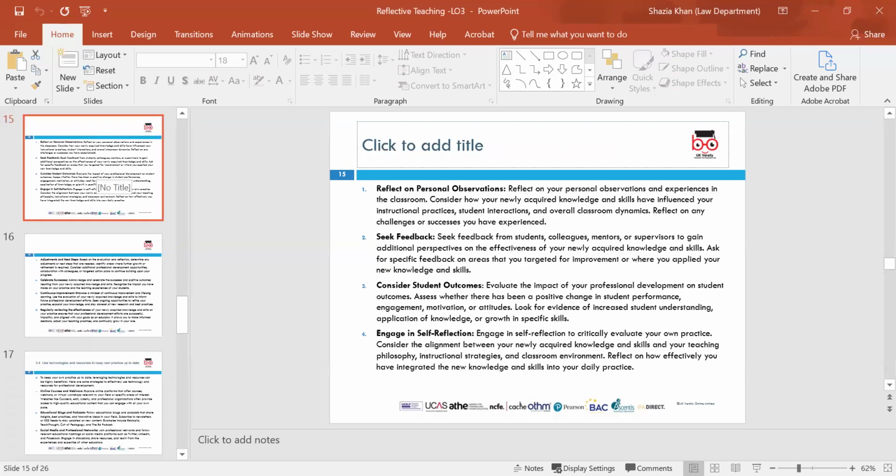Reflect on personal observations. Again, this is really important, reflecting on personal observations, because you're able to accept that there's any necessary change that needs to be made, and what you're observing influences your practices. Seek feedback. That's really, really important. Seeking feedback means taking on where you can improve and how you could improve, and any sort of developmental feedback. Consider student outcomes. Make sure you are looking at the positive performance of the students and assess whether there has been a positive change in student performance.